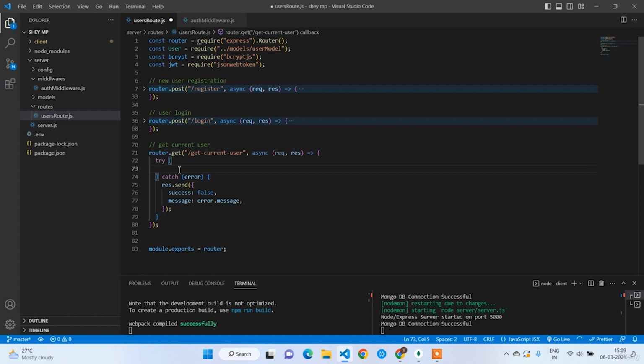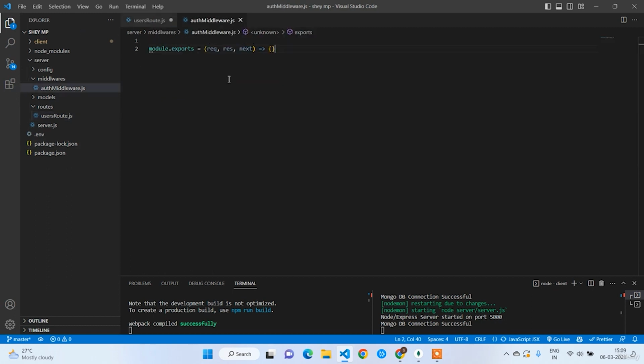Now here I'm going to import const JWT is equal to require JSON web token. So we will get the token in request.headers. So we have to decrypt the token and get the user ID. Okay. So here also I am putting the try catch block.